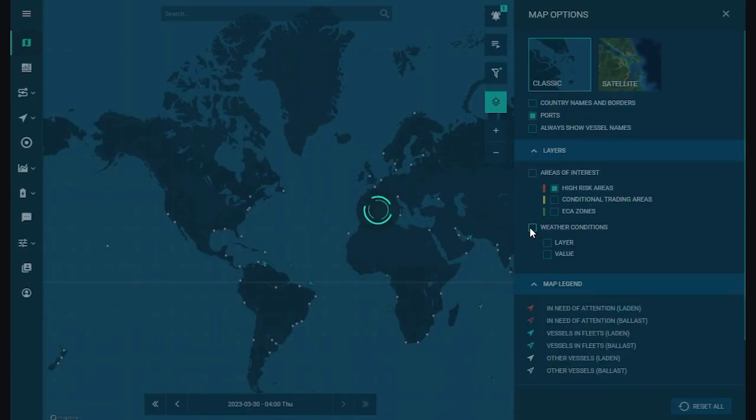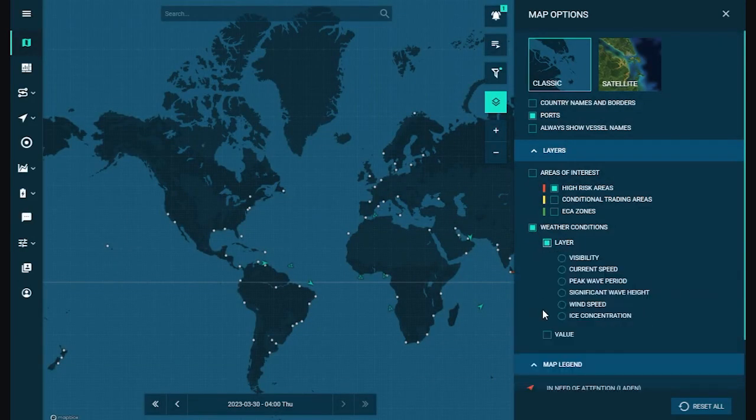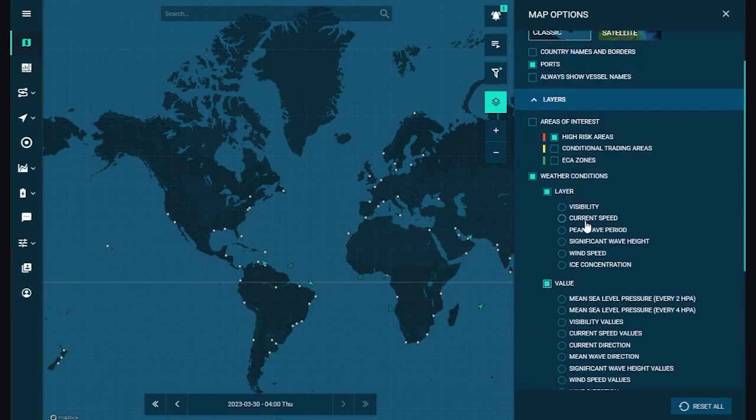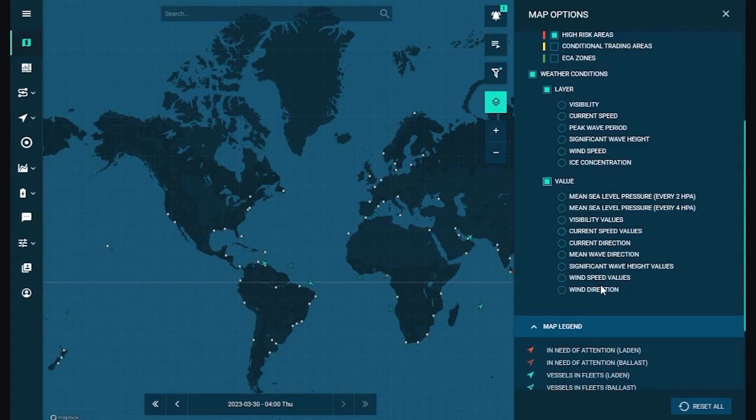The weather conditions are visible in layers and values. The layers display information using color gradients. The values display information using numbers and symbols. The weather layers include visibility, current speed, peak wave period, and others.